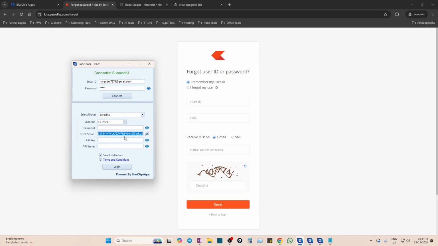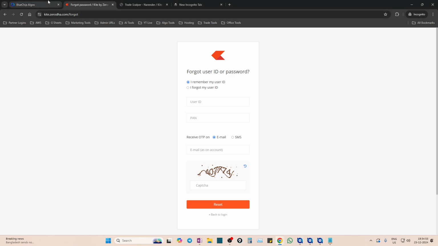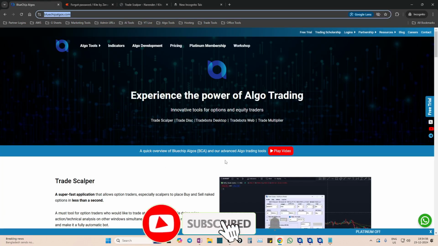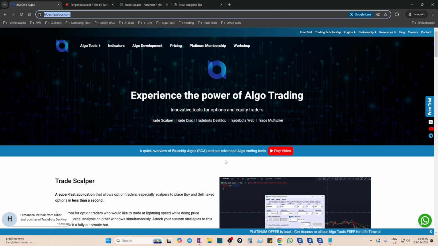It hardly takes 5 to 7 minutes, and once you enter all these things, from the next day onwards you don't need to repeat. All this will be saved. You just have to hit on connect and login. And in case you have any more questions even after following this step-by-step process, please do not hesitate to contact us. We will help you with TeamViewer or AnyDesk.